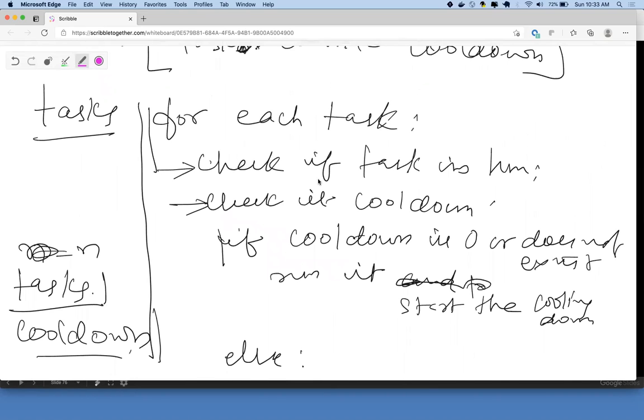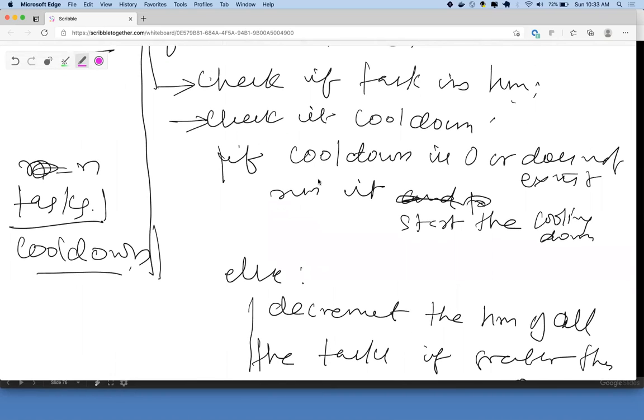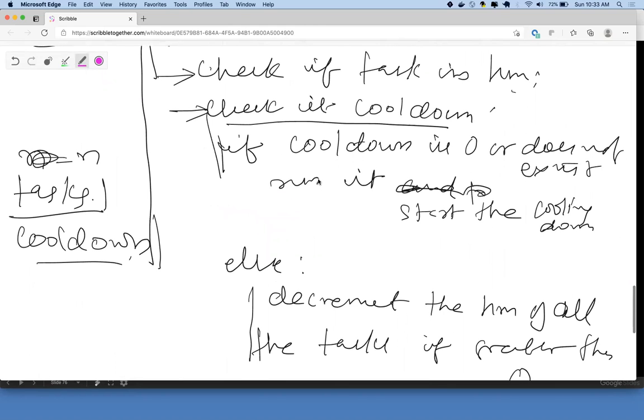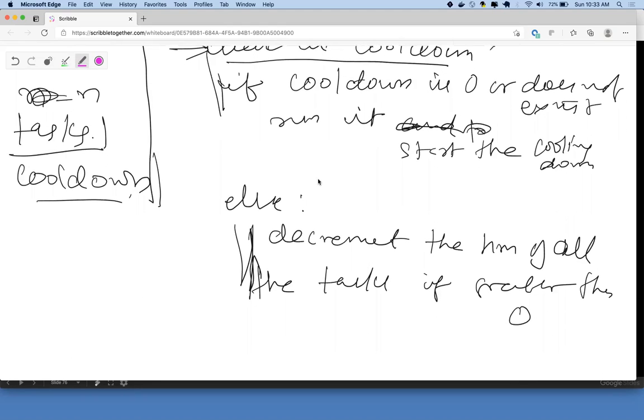Now you check if the task is in the hash map. Check if cooldown. Okay, this is fine. What about this one? Decrement the whole hash map. Whole hash map means you're going through all the tasks again. You're decrementing all, so it's O of n. So it's O of task squared at least.